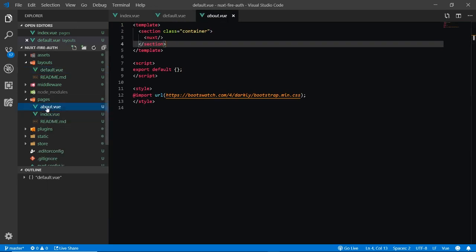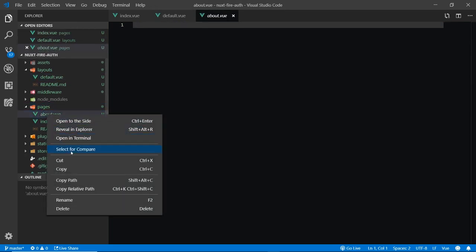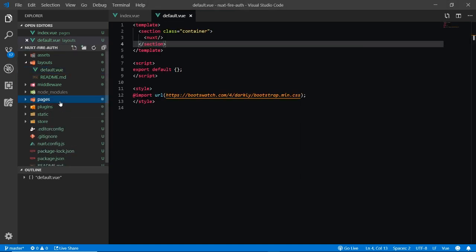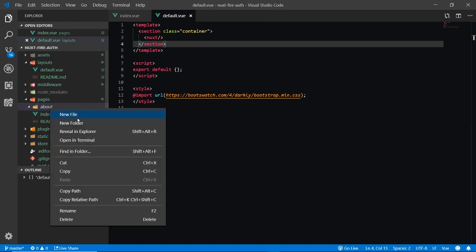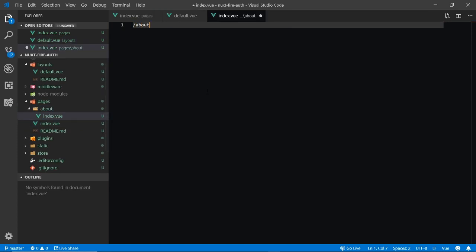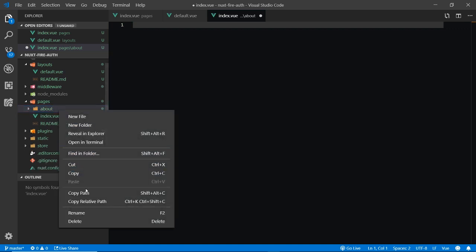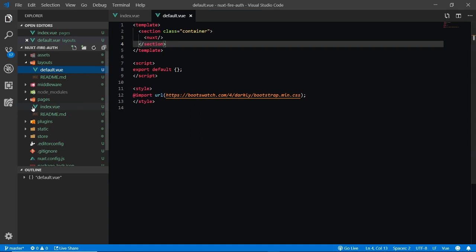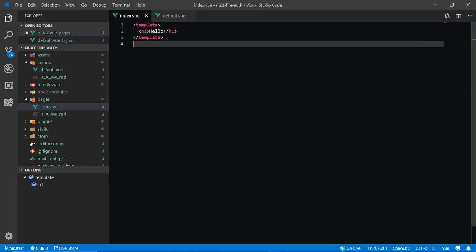But you can also, and the way I like to do it, create a folder with the name that you want, and then in that do a new file, index.vue, and this will be on the /about route as well. But what this allows you to do is create slug routes for, say, a dynamic ID or something like that you want to render. But I'm just going to delete that for now, and then let's see what this looks like.